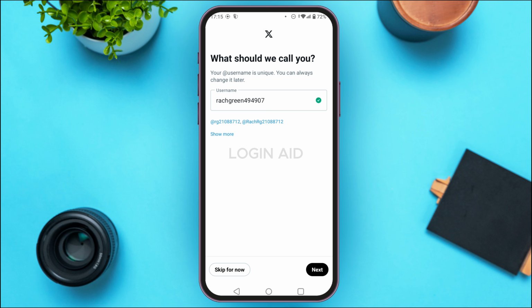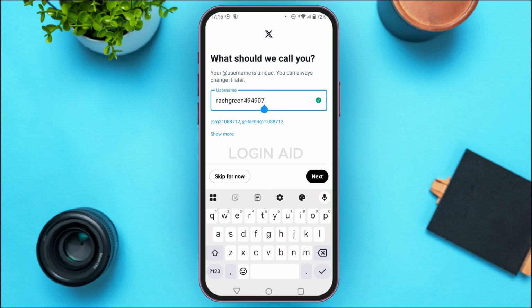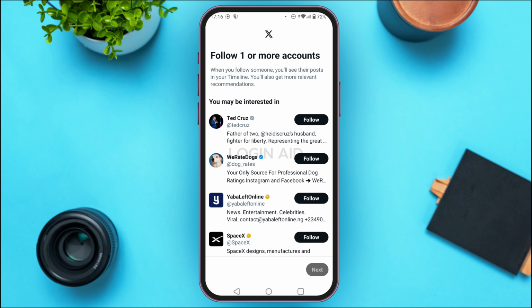Now what you have to do is enter your username. Tap on the field of username and enter the username over here. Right now I'm just going to go with this username. After you do that, tap on the next option. Now you'll have to follow one or more accounts in order to continue. Simply tap on the follow button right next to the account that you're interested in following. After you do that, tap on the next option again.